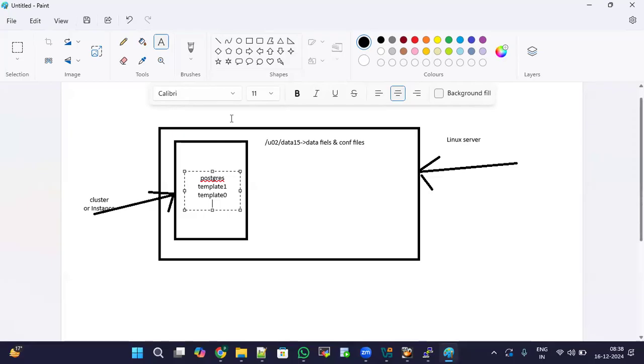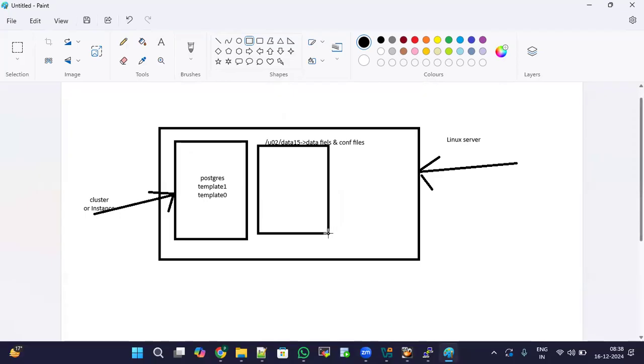This is the one cluster. A cluster is a combination of databases. By default, when you create a cluster, three databases get created. Like this, you can create a number of clusters inside one Linux server. For the second cluster, what is the data directory? It should not be the existing data directory. Suppose I use u02/data15_1. You can use any one.